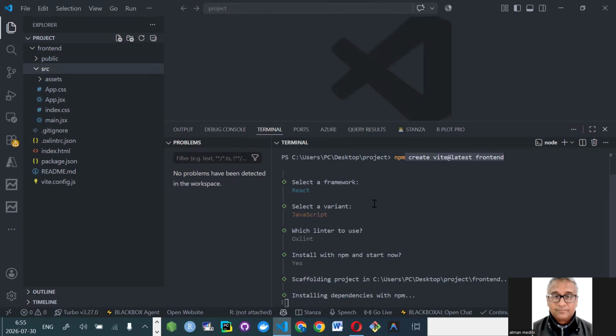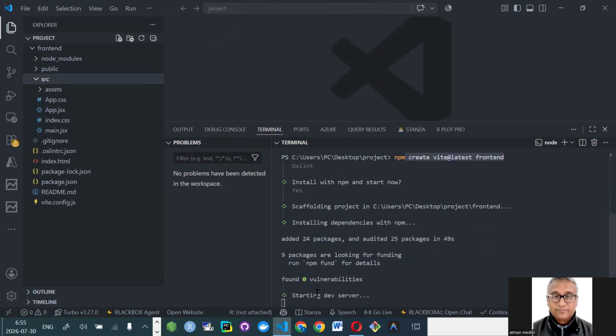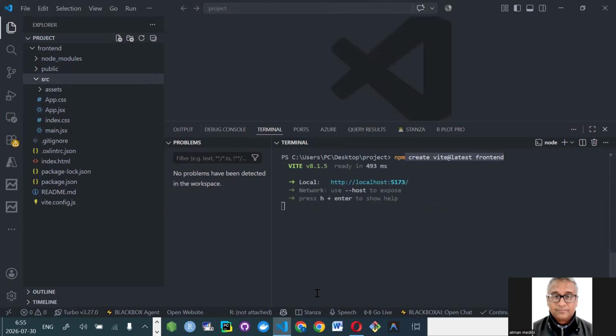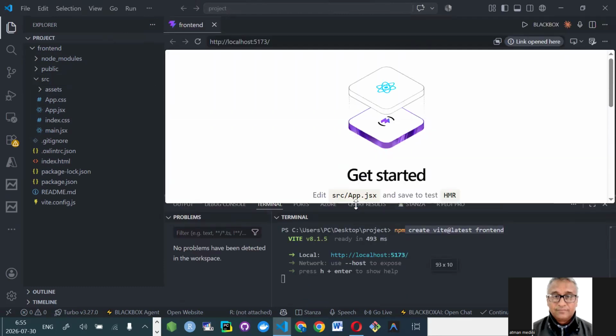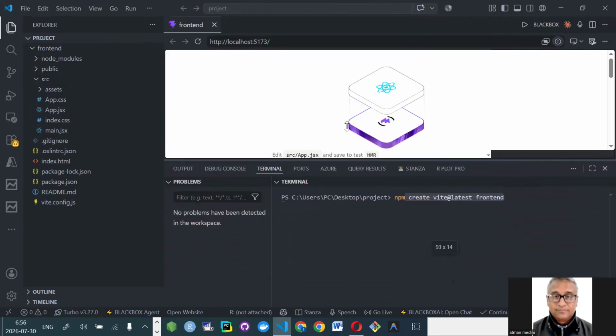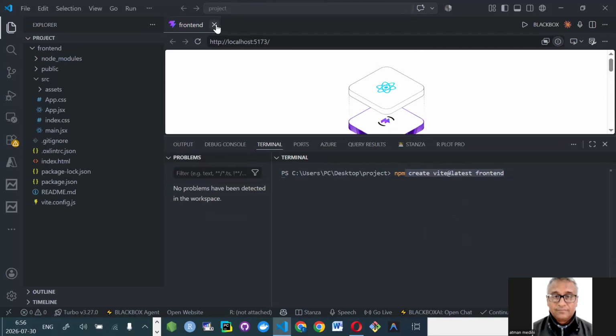We just wait for a few seconds and the creation will build. Yes, that's it. And that's my localhost. When I open it, I get my React app created.